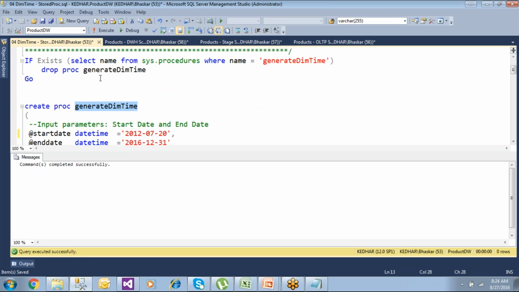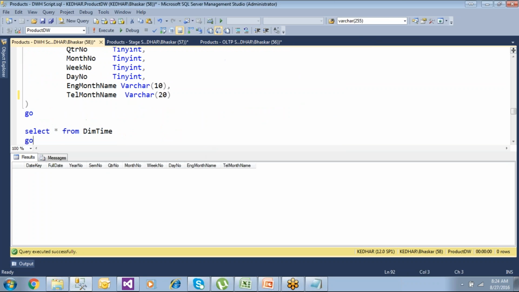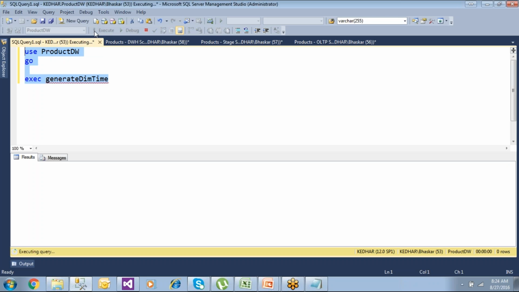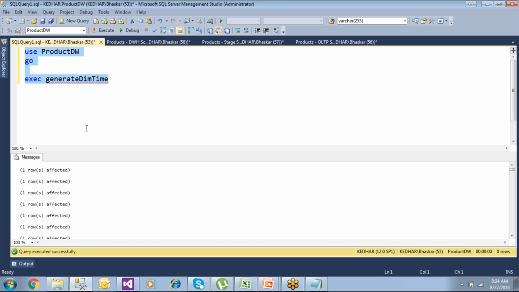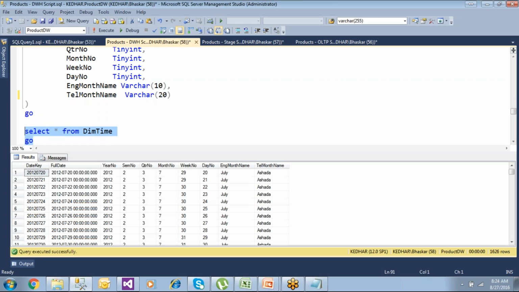How do you call the proc? You simply go to a new query, use product DW, and execute the proc name. So go here, execute this, and let me execute. Okay, now it has inserted all the data. I did not have the data before; now I have the data here.